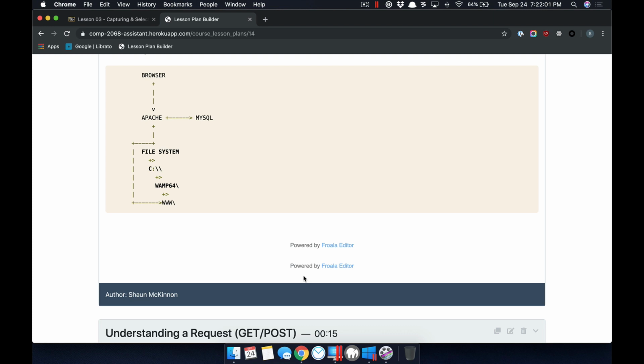It hits your file system. It will not access your C drive or WAMP64. Apache will not look in those directories. It can't. It can only access the directory that's been configured for it to use, which is the www folder.